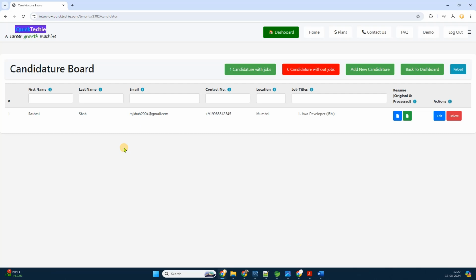Then ask the next question. Alright Rashmi, how do you handle a situation where you receive conflicting instructions from different stakeholders on a project? So this is all you can see. This is very related to the HR round of the interview.